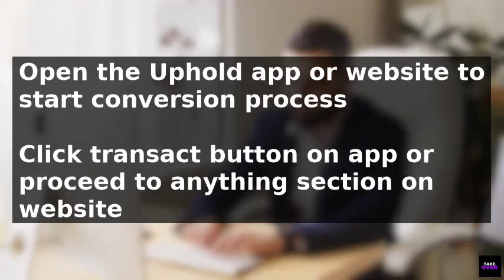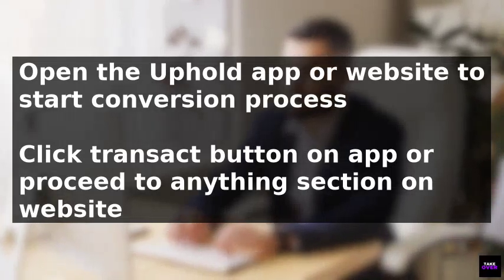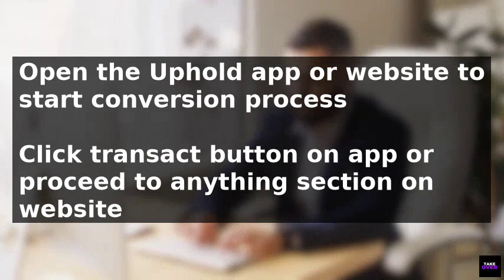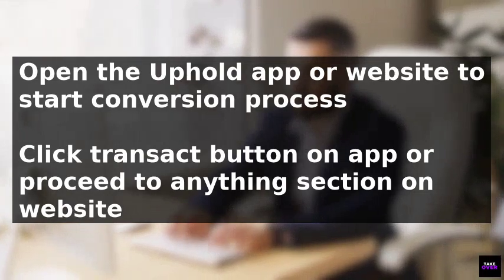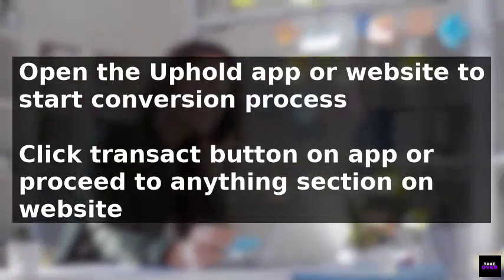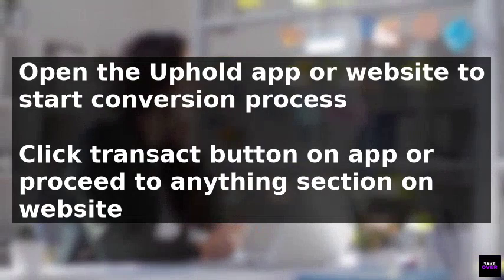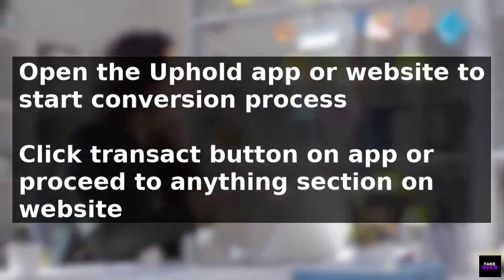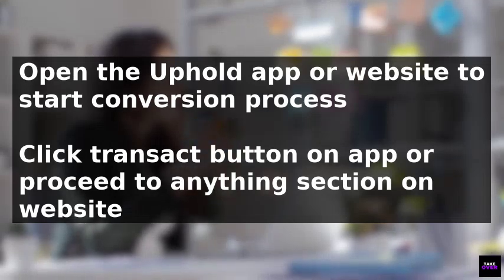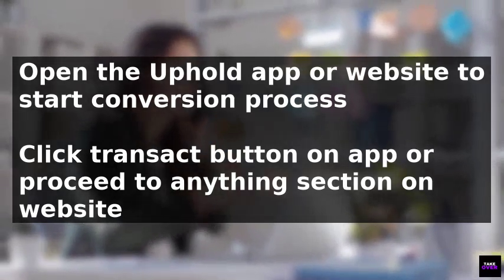To convert or swap cryptocurrency in Uphold, the process is straightforward and quick. First, open the Uphold app or website. If using the mobile app, click on the Transact button, while website users can proceed directly to the Anything to Anything section on the right side.